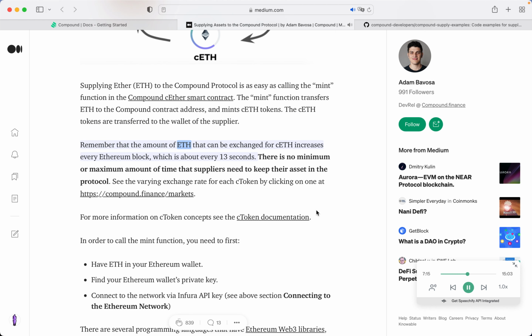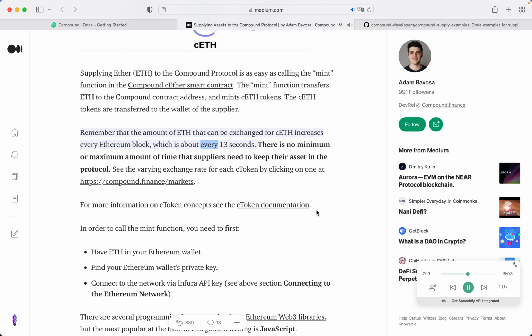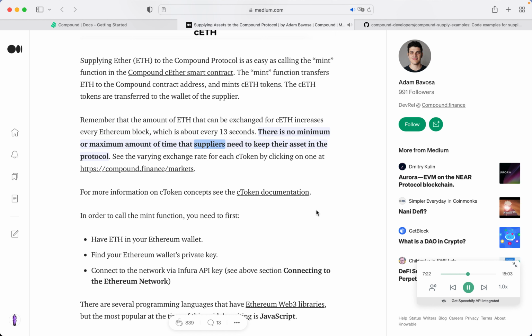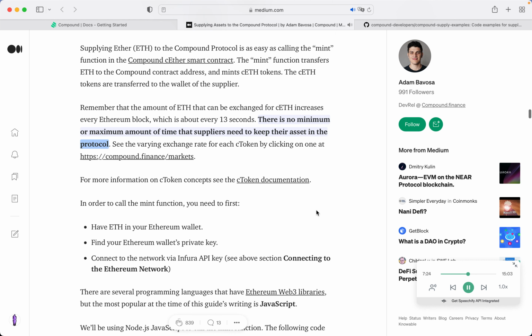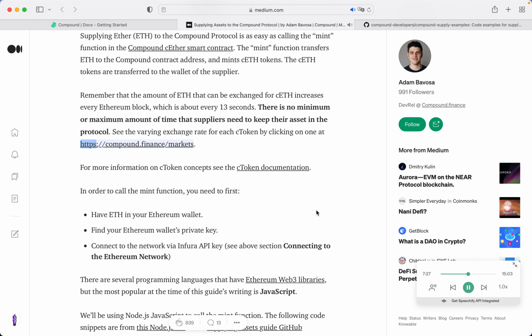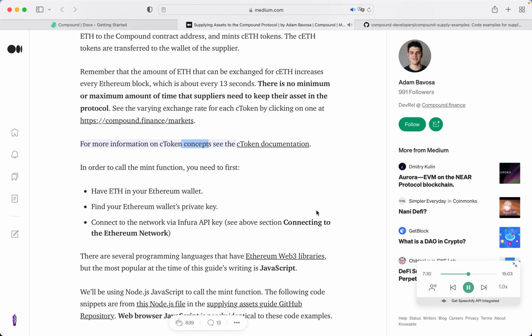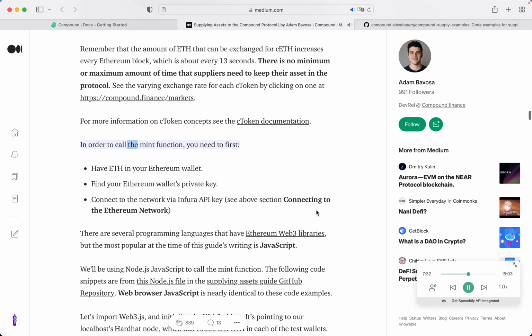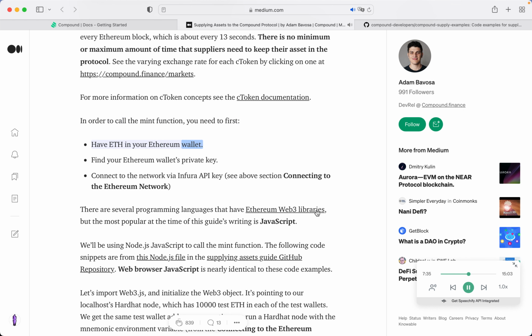Remember that the amount of ETH that can be exchanged for cETH increases every Ethereum block, which is about every 13 seconds. There is no minimum or maximum amount of time that suppliers need to keep their asset in the protocol. See the varying exchange rate for each cToken by clicking on one at compound.finance. For more information on cToken concepts, see the cToken documentation. In order to call the mint function, you need to first have ETH in your Ethereum wallet.